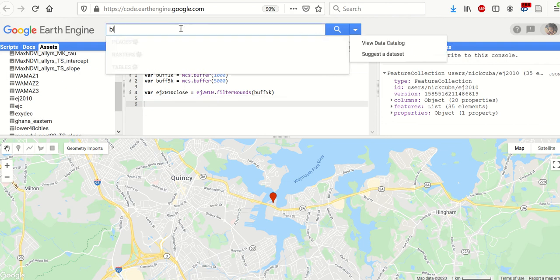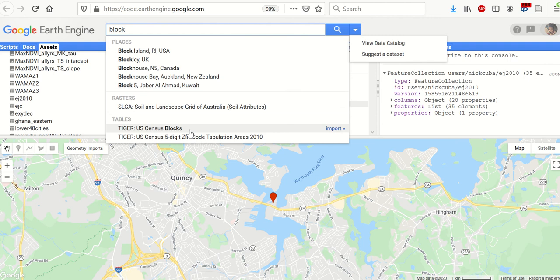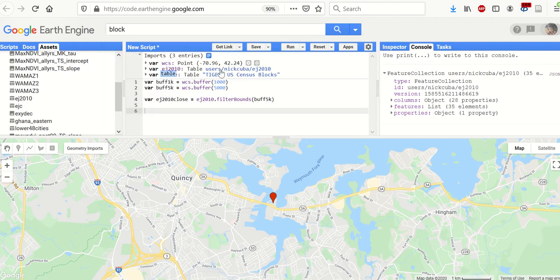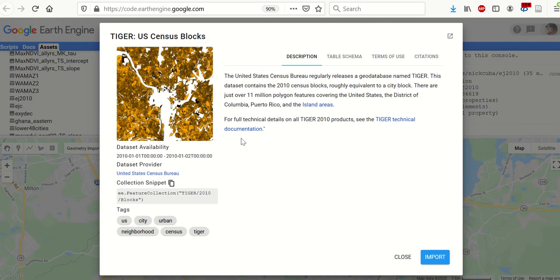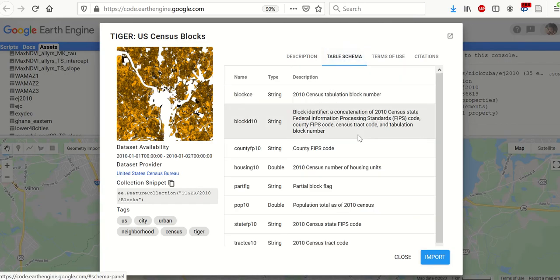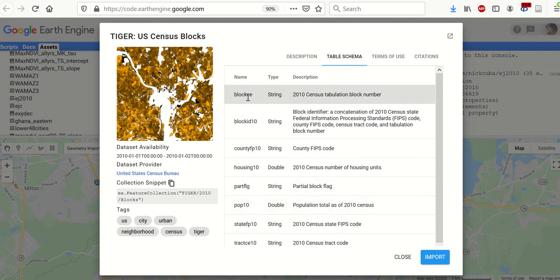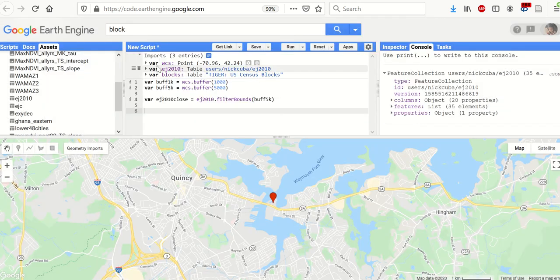Now, the other feature collection we're going to access are these US Census blocks. We can import them, change the name to blocks. If we go here into the description, we can see the table schema. It's got the name, block CE, block ID, POP10, population total as of the 2010 census. So I've imported that as blocks. And we can set that up in the same way.